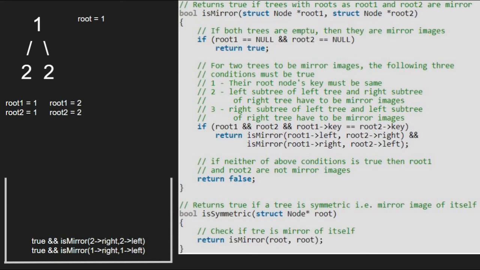Next, we pass the right child of 2 and left child of 2, which are also null. Since both are null, we return true to the previous call. True and true will return true and we return true to the previous call. Again, true ANDed with true will give us true and we return true to the caller function. Hence, this tree is symmetric.